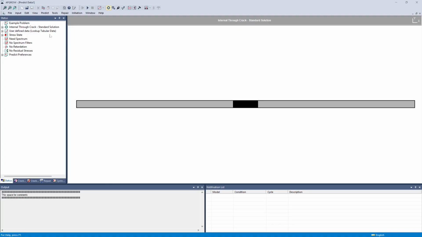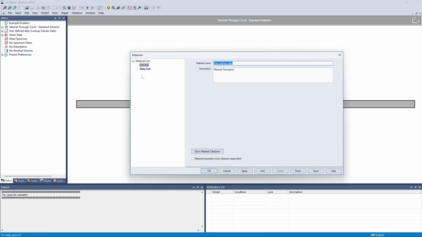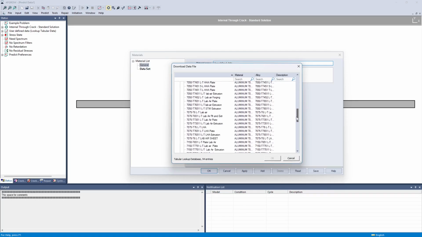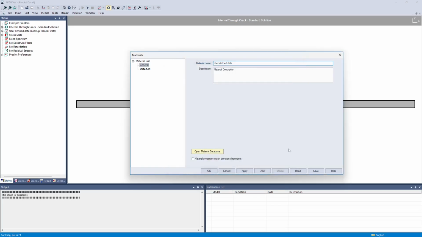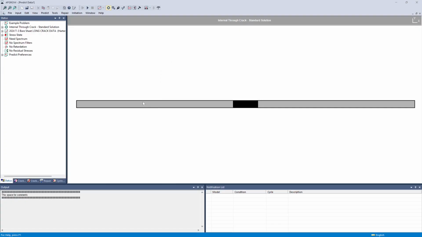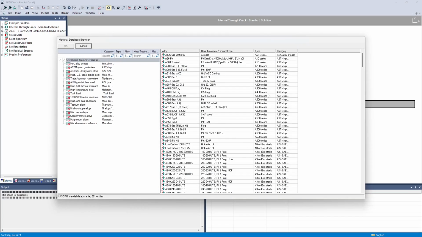Now, we have a database. I know a lot of users said it's too complicated to do these fits, so we were trying to make it easy. We've got, again, about 100 materials. When you look at the T method, we have a small example database. We have NASGRO, which has their database, and now we have that Tabular Lookup database. Those are available to you.